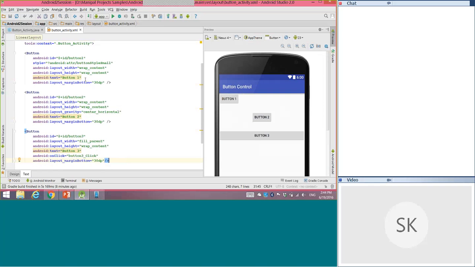If you observe over here, for this control I have applied the button style small, right? You don't actually see any difference, but it's actually a different style. You can either use it, or if you don't want, you can neglect it. Next, you have set the text to be button 1. That's the reason you're able to see this button 1 text. Next, layout margin bottom equals 30 dp. So I'm giving 30 dp space between this control and this control. Likewise, for each and every control, I'm giving the space.